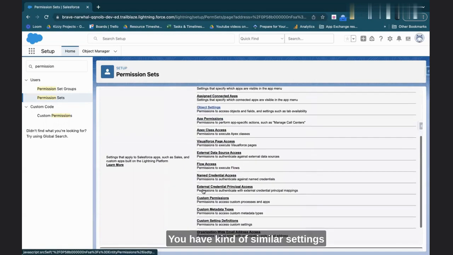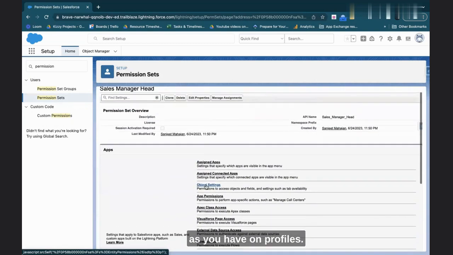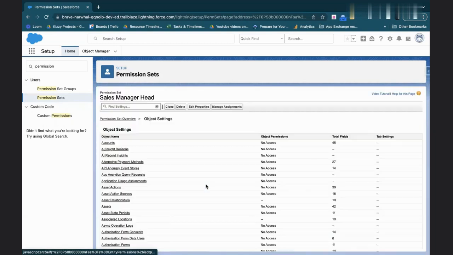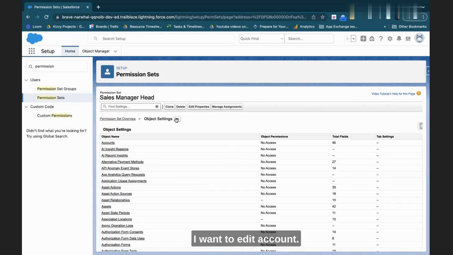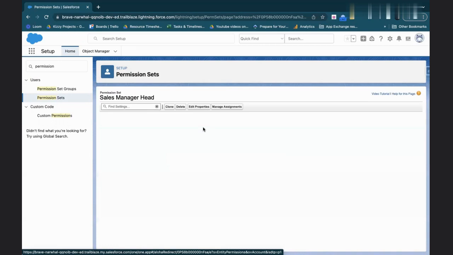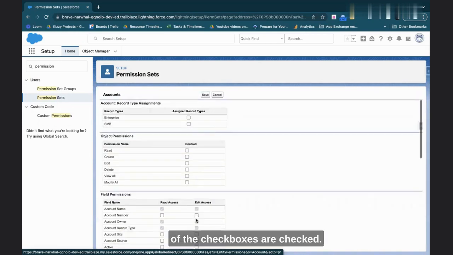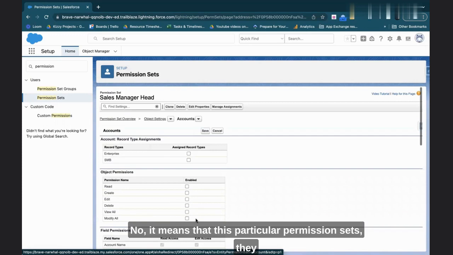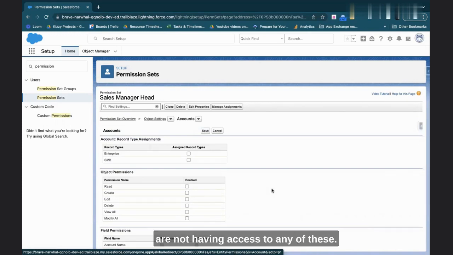Let's go to the object settings. You have kind of similar settings as you have on profiles. I want to edit account. Let me go to account, hit edit. Now, if you see here, none of the checkboxes are checked. That means that in this particular permission set, they are not having access to any of these. But if they have similar access on profiles, that will definitely follow, and they will have access to those permissions which are assigned to the profile.